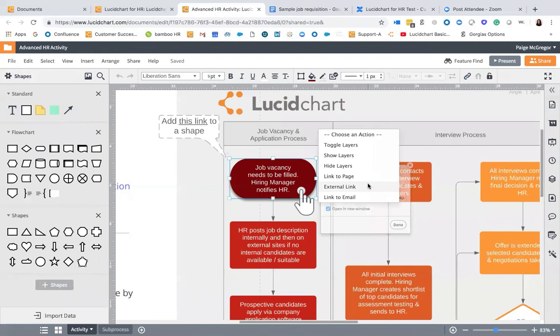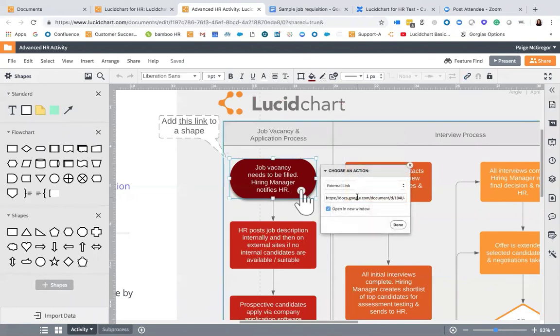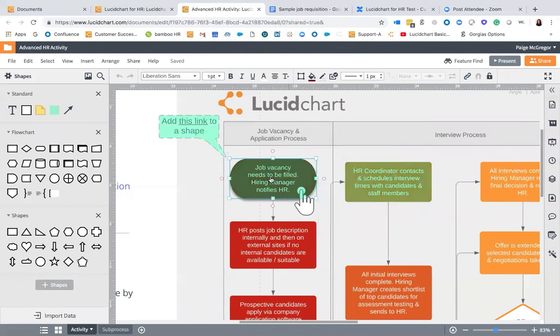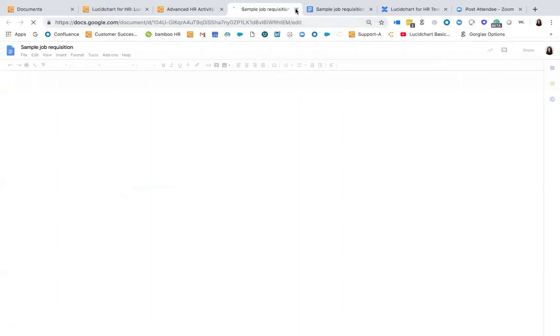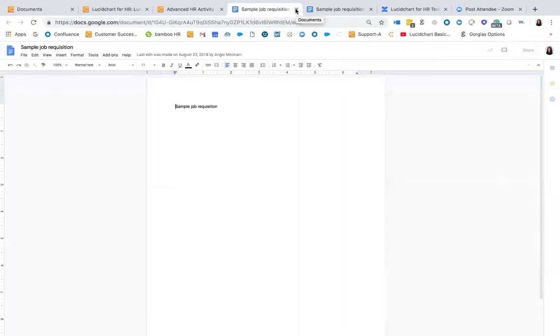So you're able to do some things with layers. We will skip over that and cover it here in a minute. You can link to a page or you can link to something externally. So again, Google Doc is obviously external. We'll click external link, paste that URL here, click done, and now we're able to jump into that sample job requisition.